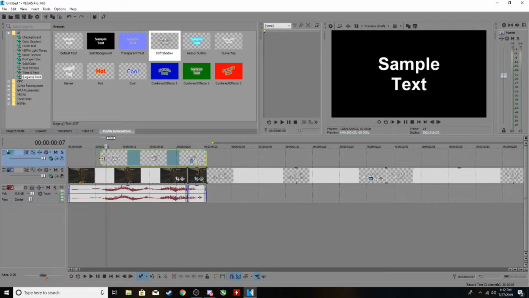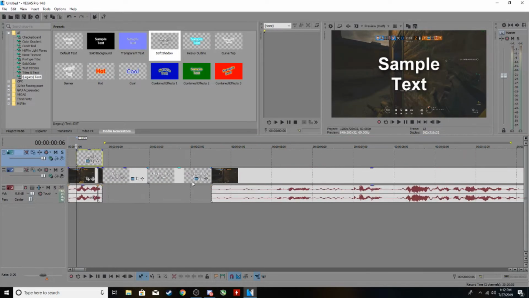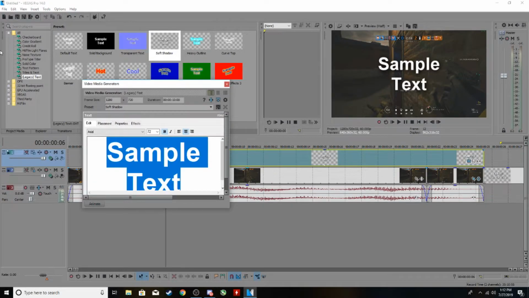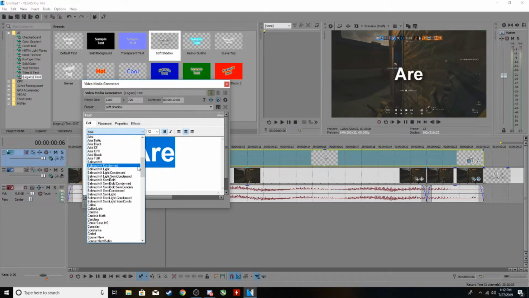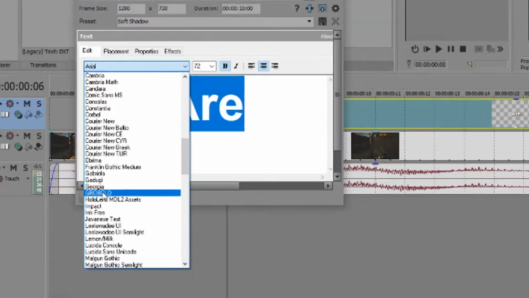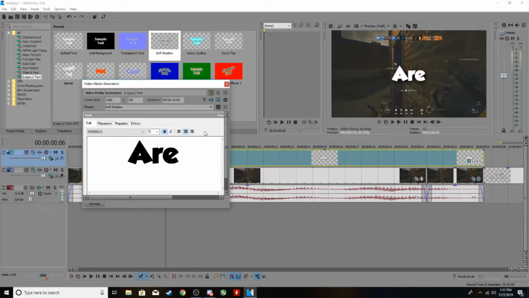I'll do one word each time so I can explain it better because I don't want to fill this whole thing with subtitles. So now click this little blue thing. Nice. Okay, whatever, highlight it. And the font I use, it's called Grow Bold. So boom. Now we got this R done.